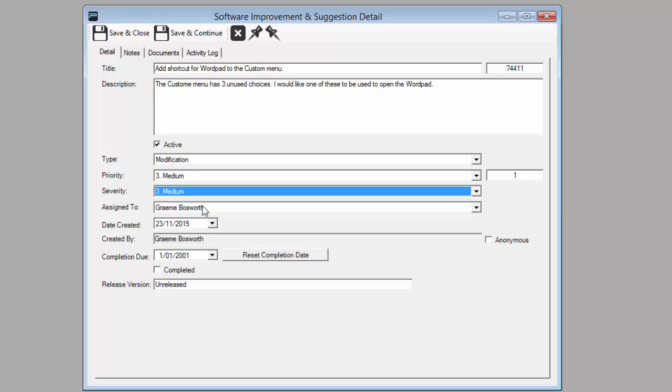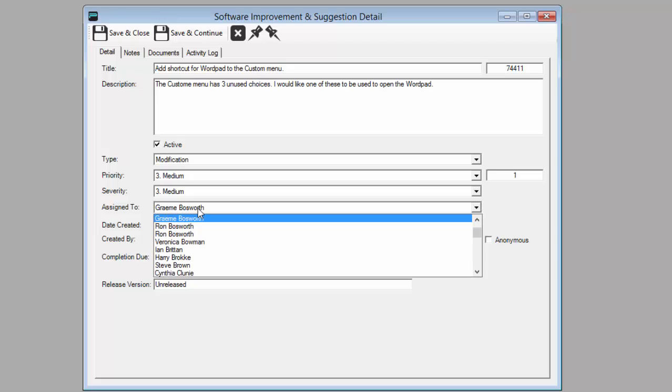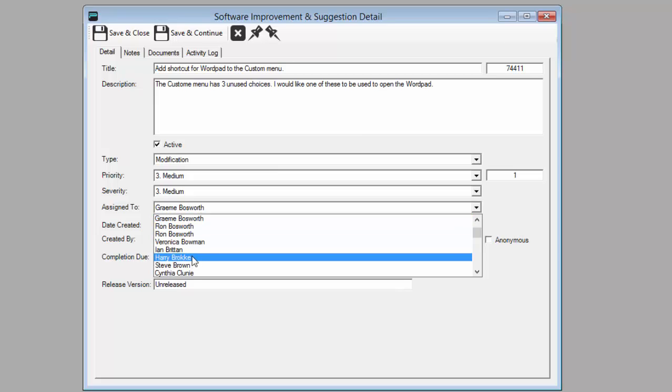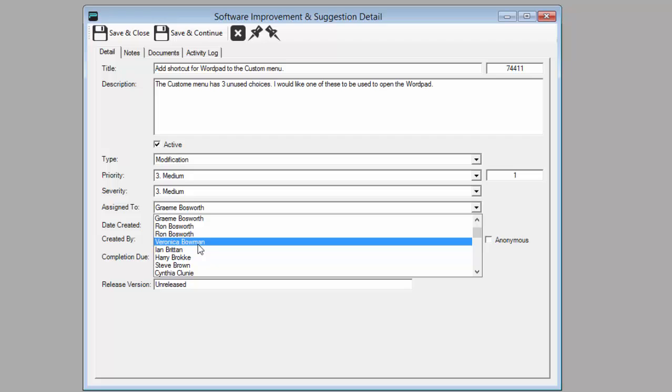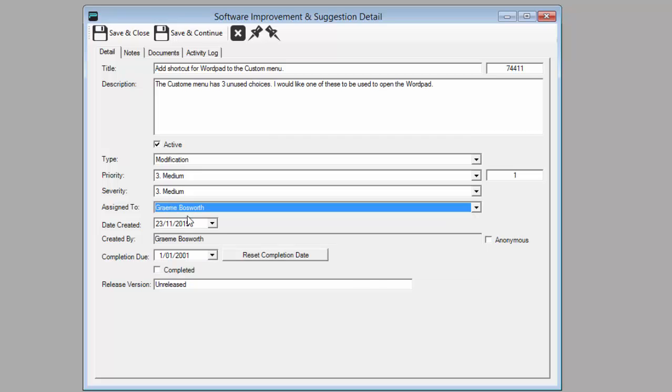The Assigned To field is used to give a person responsibility for managing this item. Bugs and modifications can be assigned to me, your Purebiz project supervisor or the Purebiz expert. Suggestions can be assigned to anybody to take care of. Veronica Bowman, for example, could be assigned to take care of a suggestion, but we'll leave this as assigned to me.